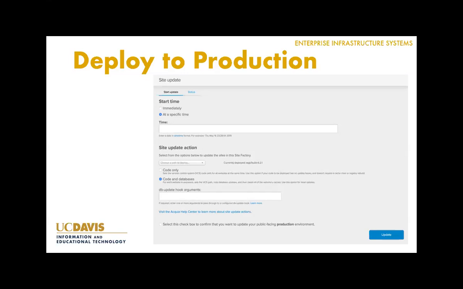And so Site Factory has a nice way of being able to run your code update, and then it runs update.php as it goes through all the different sites. And for us, it takes about 3 hours to go through all sites. Unfortunately, it's sort of slow. I'd like to see that sped up, but at least I don't have to do it.